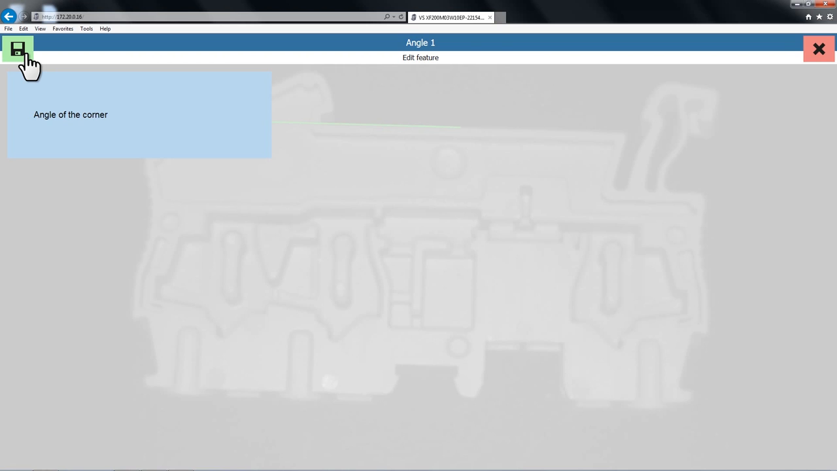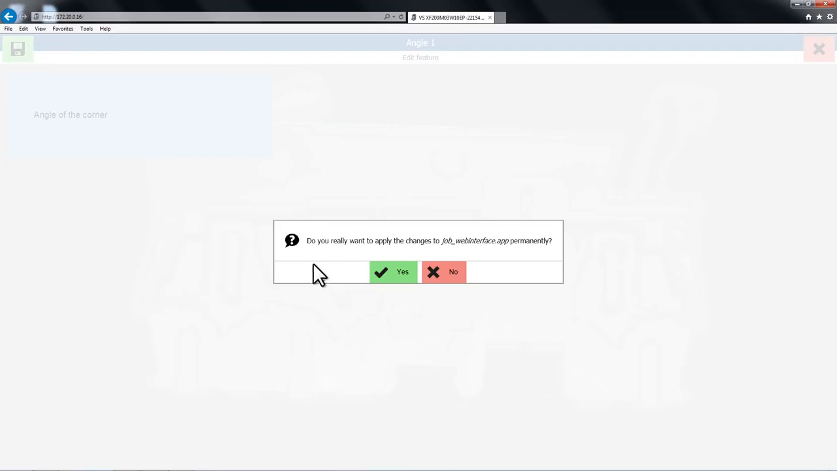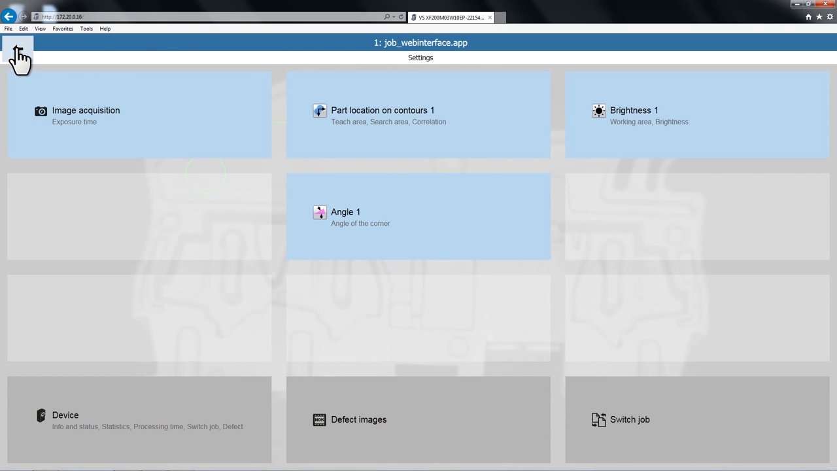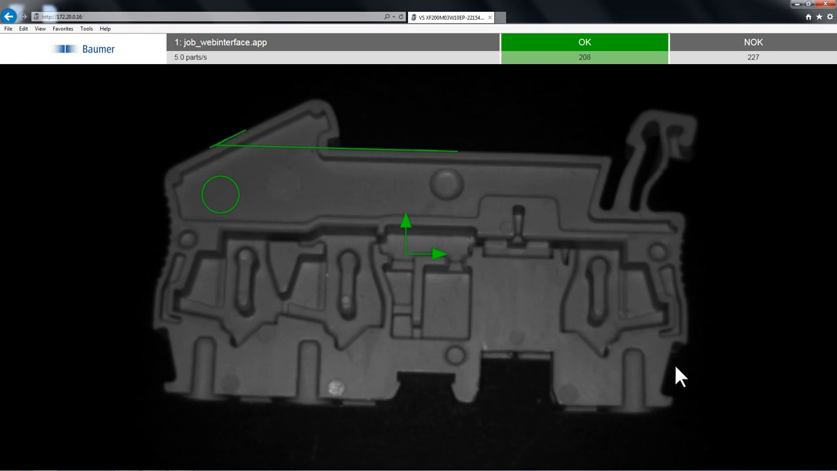Okay. And when we go back now and save the job, you have to keep in mind that the previous job is overwritten and the adjustments you have made are already valid in the machines and you have changed the job completely. Do you really want to apply these changes permanently? This is what I've just mentioned. Yes, we do. We go back, and now you can see the web interface creating OK images.